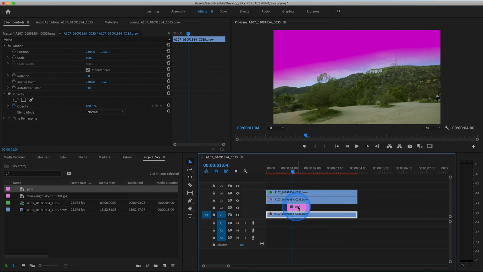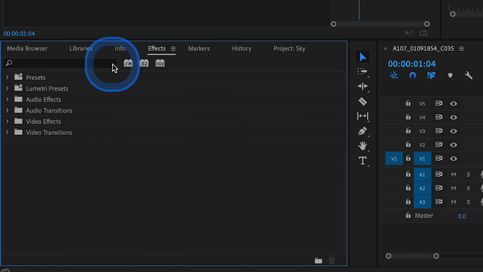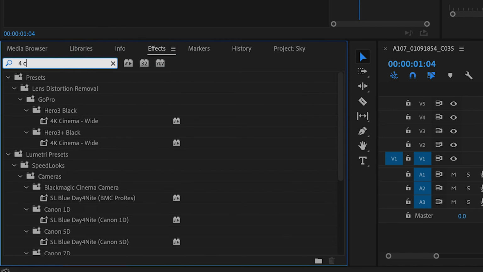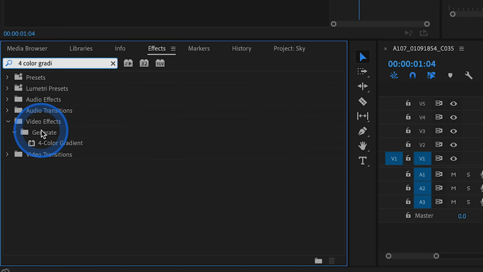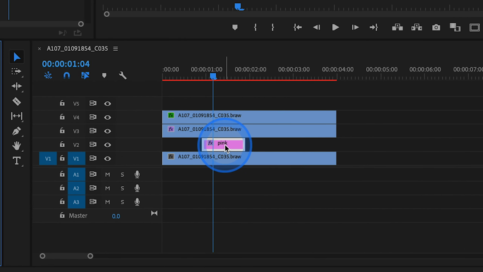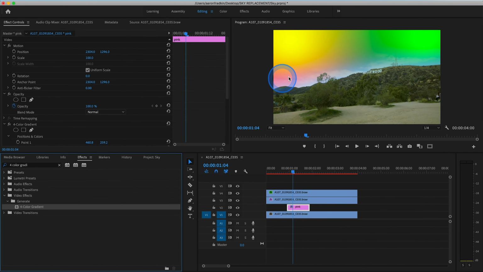And once you have your pink color matte right there, what we can do is head over to our effects library and search for an effect called 4-Color Gradient. You'll find that in the Video Effects Generate subfolder, and drag the 4-Color Gradient over to your color matte. And you'll see the moment that you do that, it creates this fancy rainbow color.